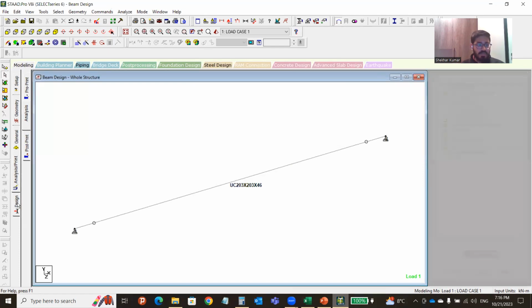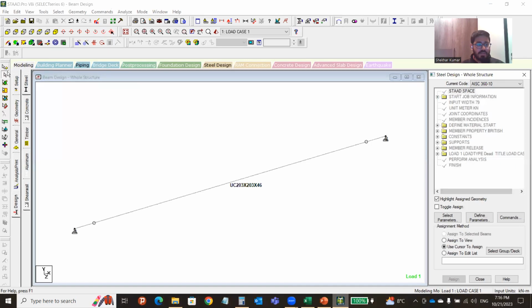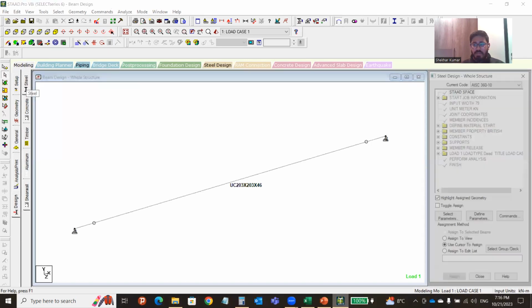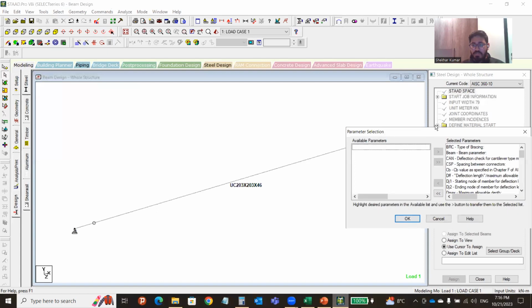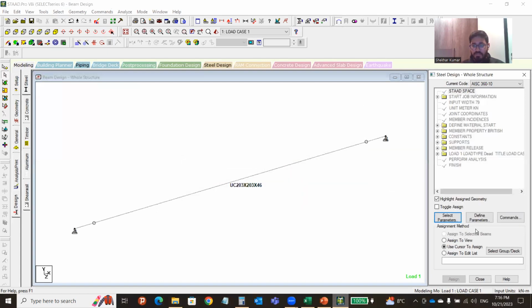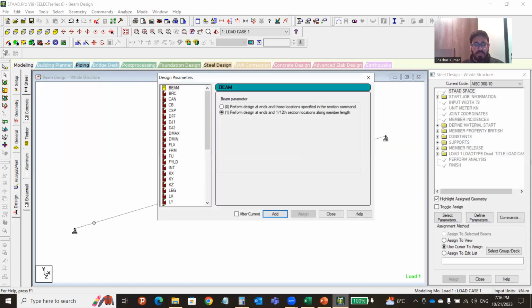Talking about design, click on design. We are designing the steel member here, so we need to add some design parameters as well. Select parameters, define parameters. In the define parameter section, we have many parameters available on this side.